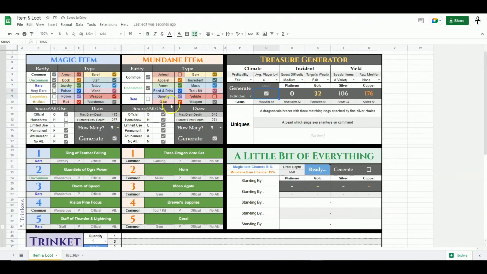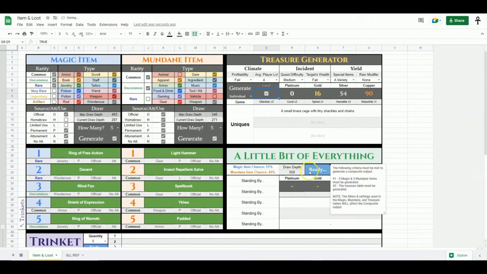We need all 3 of these on, and once all 3 of them are on, this will change from not ready to ready. Now don't worry about these results. The treasure generator, the mundane, and the magic item results are not going to affect what you generate here next, because as soon as you click this generate button, everything in these 3 sections is going to reset.